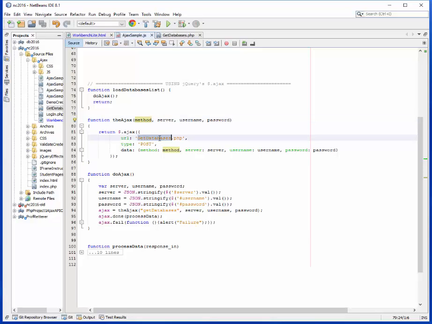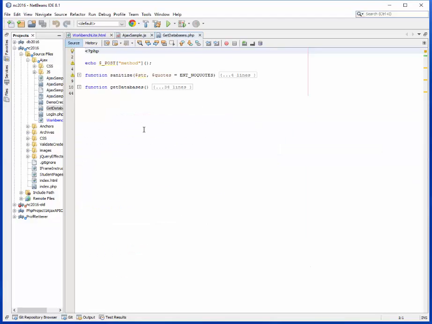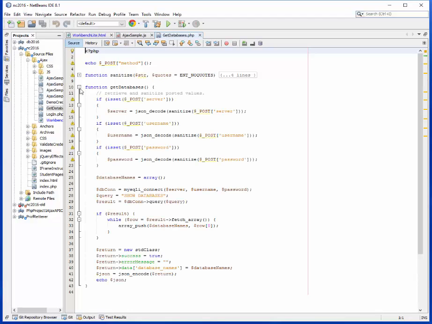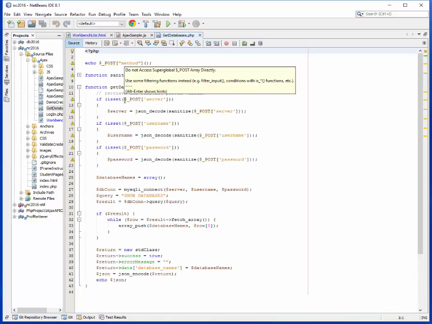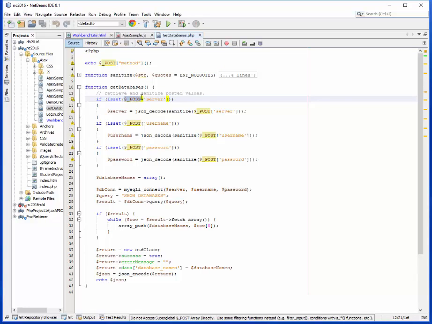So let's take a look at this file now, getdatabases.php. Not a lot going on here, but if we look at this piece right here, we'll see that we're going to use this super global called $_POST to get the server value, also the username value, also the password value. And notice that we're also sanitizing these values so that we don't have dangerous input that a bad guy user might have provided to try to break our security.